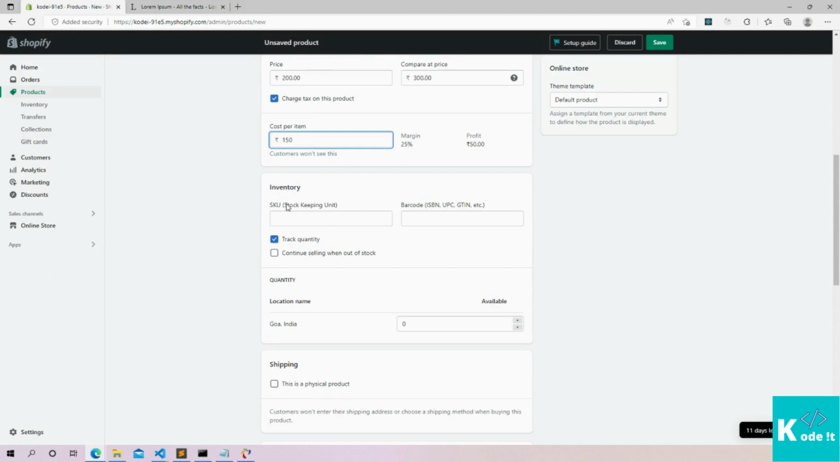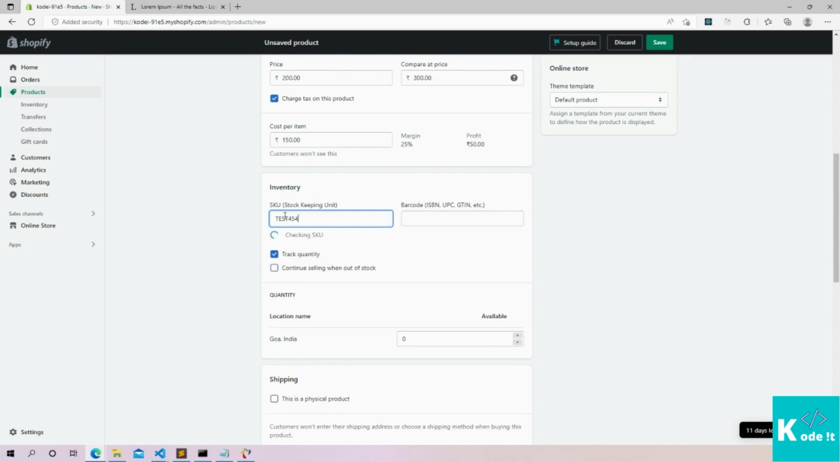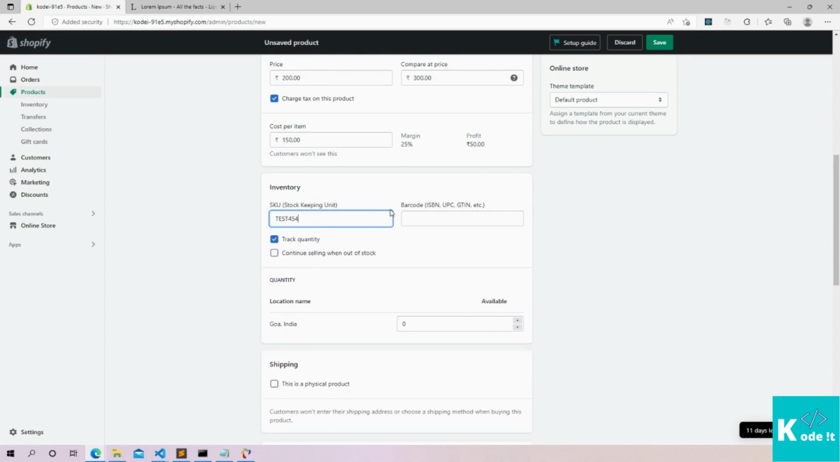Then under inventory, SKU code, I'll enter the SKU code over here. If you have a barcode, then you can enter the barcode over here. Let's keep the track quantity option enabled. Let's add the quantity as 10.